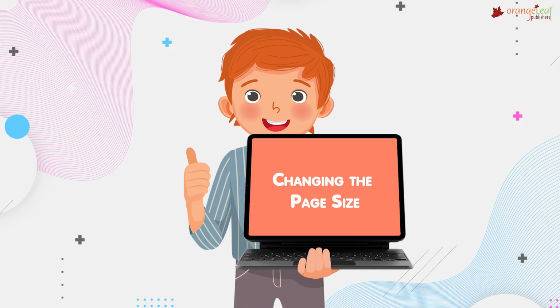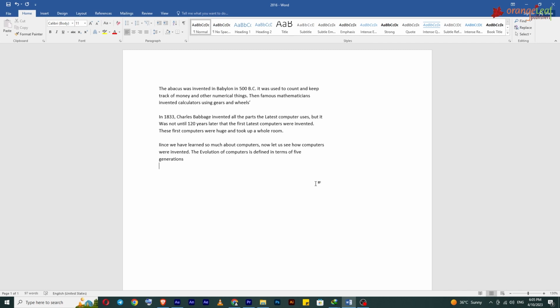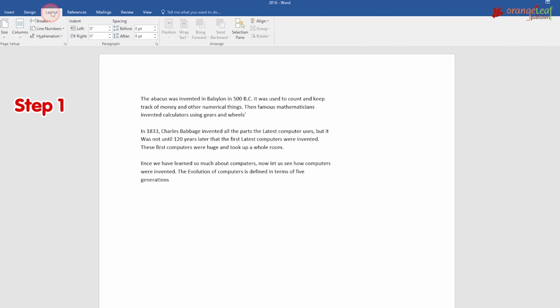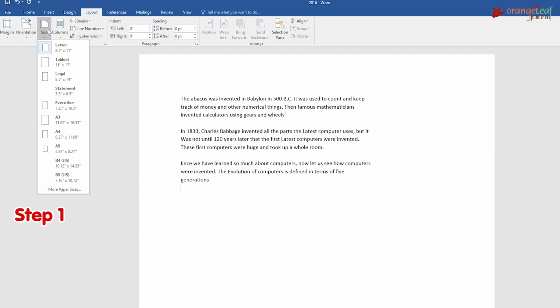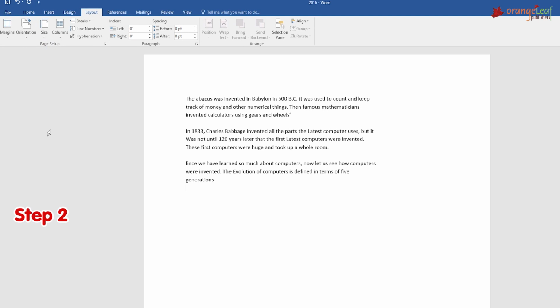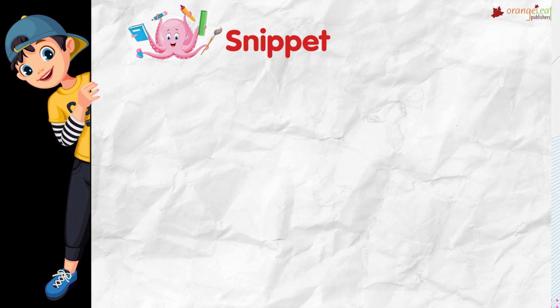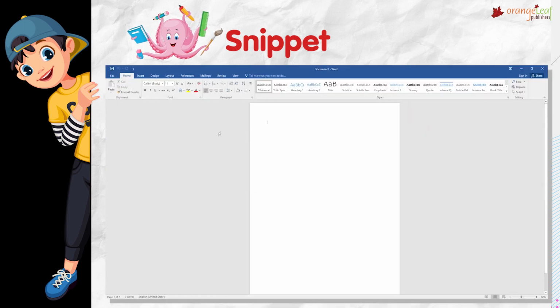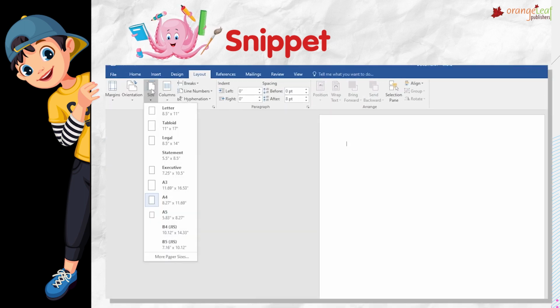Changing the page size. To change the page size, follow these steps. Step 1. Click on the Layout tab from the Page Setup group. Click on the Size button. A drop-down list appears in which the current page is highlighted. Step 2. Choose the desired page size from the drop-down list. The page size of the document will be changed. Let's see the snippet. In Word 2016, the default page size is A4.